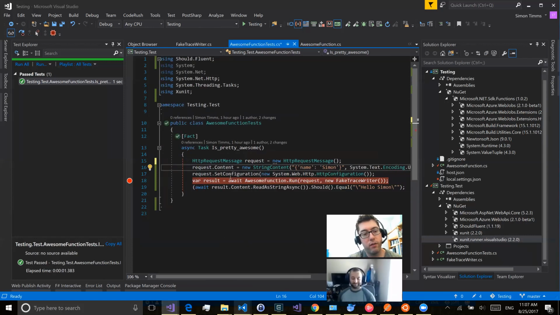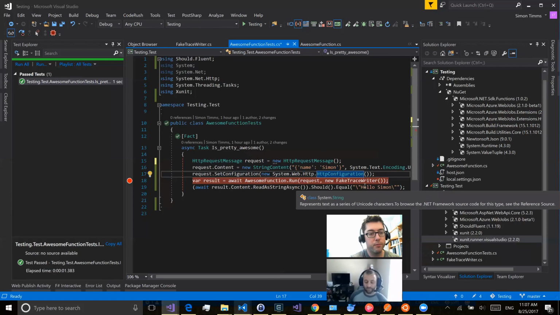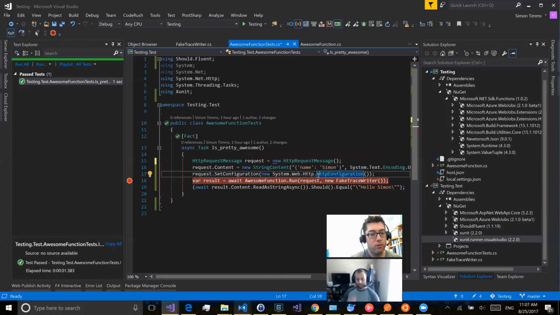Then I'm going to set the configuration here to just a brand new configuration object. The HTTP request message by default just has null, so it's going to give it a brand new one here. We don't have to set any properties on this. It's sufficient to just pass in the default. Then I'm going to go and run the function.